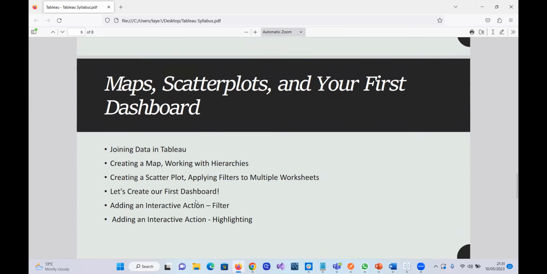And the following week, we're going to be creating maps and a scatter plot, and then we're going to start building our first dashboards. That's where we'll be joining data, creating the maps, creating scatter plots, applying filters to multiple worksheets. So you don't need to be applying a filter to every worksheet. Don't worry, I will show you what we mean by worksheet now. Once you just do it, it will apply to any worksheet you open.